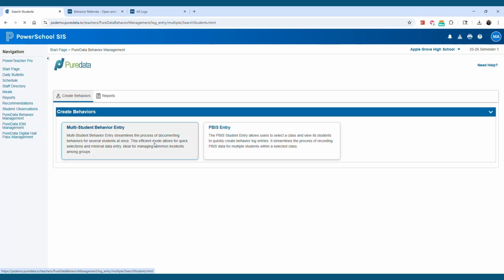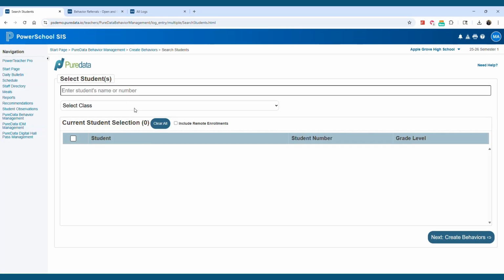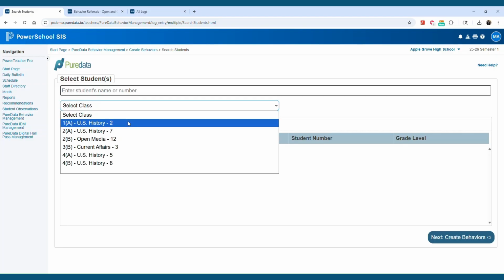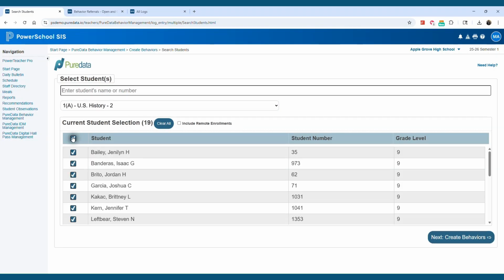Click on Multi-Student Behavior Entry, and you'll land on the student selection screen. You can filter by class or use the search bar to find students outside your roster, like those you noticed in the hallway or during lunch. Let's select a few students as an example. Once selected, click Create Behaviors to move to the entry form.